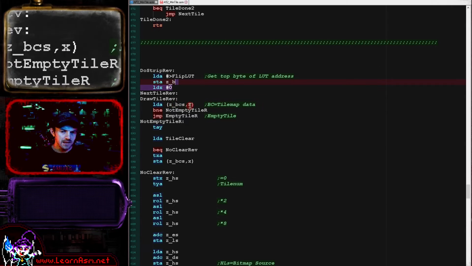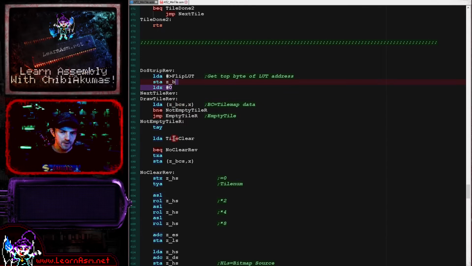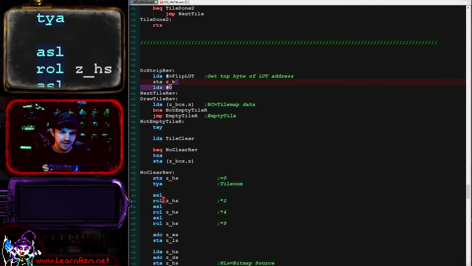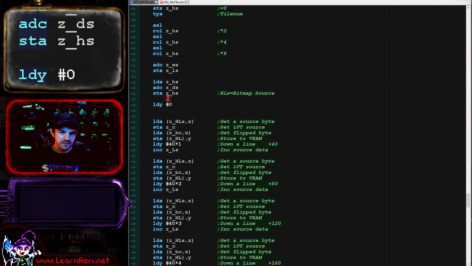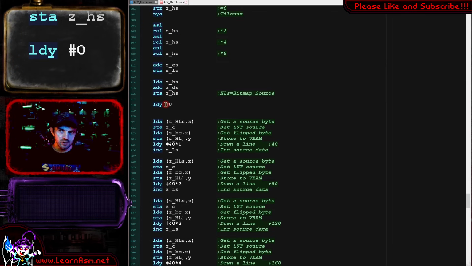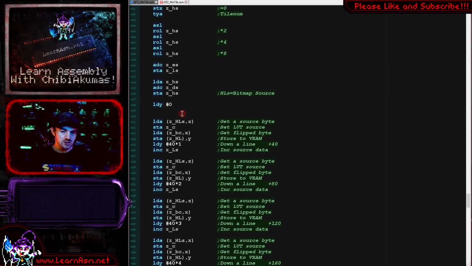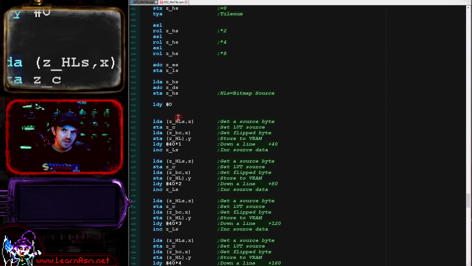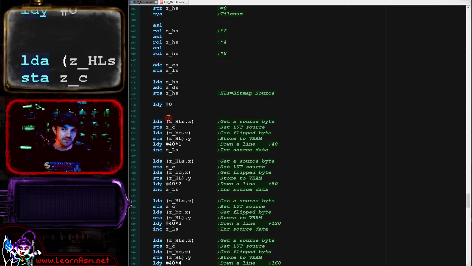So here we are loading in a byte from the source tilemap. Here we're clearing it if required. Here we're calculating the pattern source, and then we're loading Y with 0 here for the offset to the VRAM destination. Now, like before, we're loading in the byte from the source pattern here, and then what we're doing is we're transferring that to C.